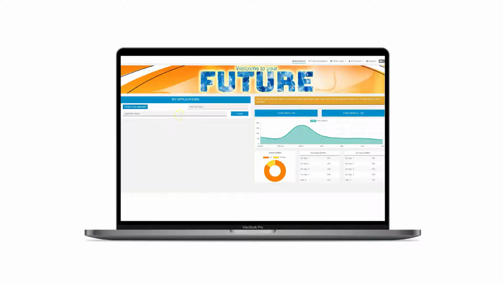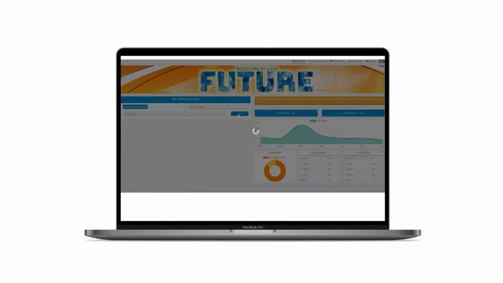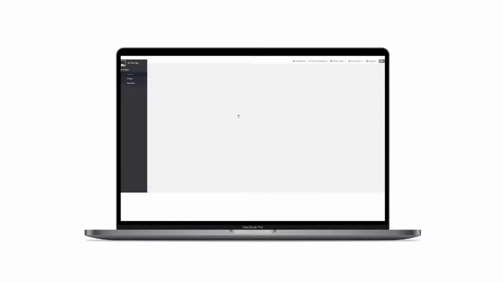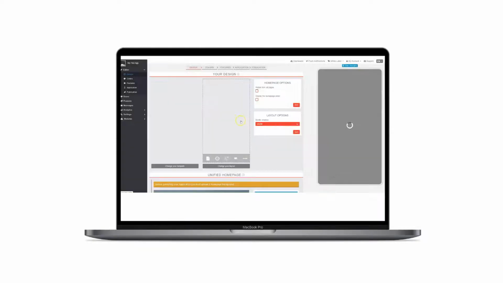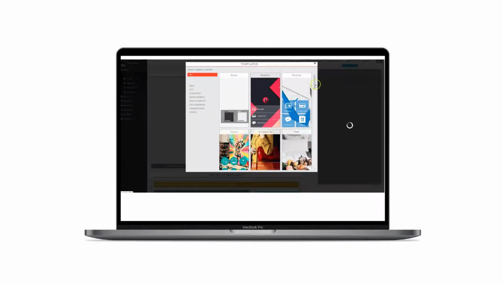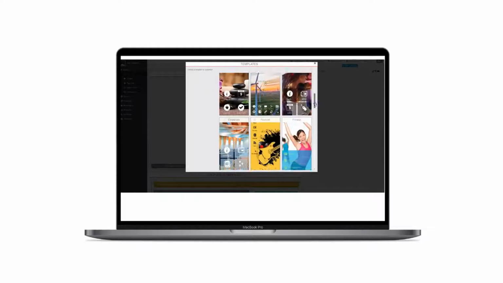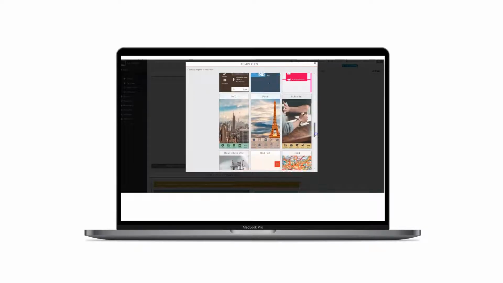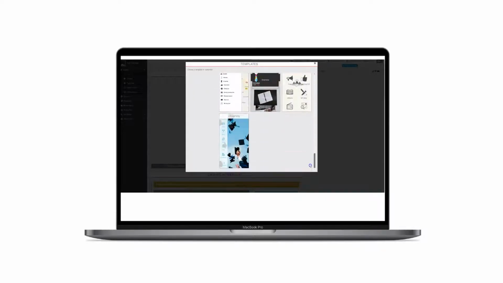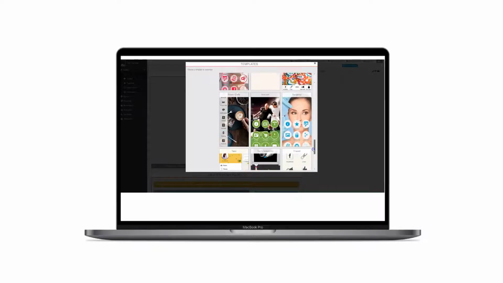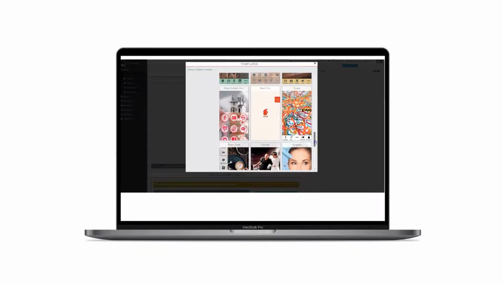Next, we are going to create a new application. Add an application name and click Create. Here you will see the app building system. It is first going to ask you to choose a template. We have several to choose from. Don't worry, you can always change it later if you so desire. We are going to choose the Rush Cafe template for now.